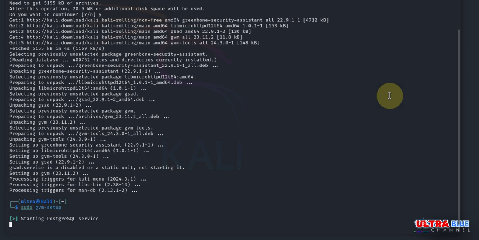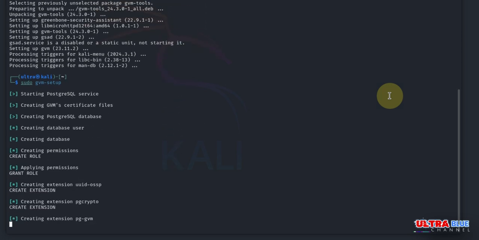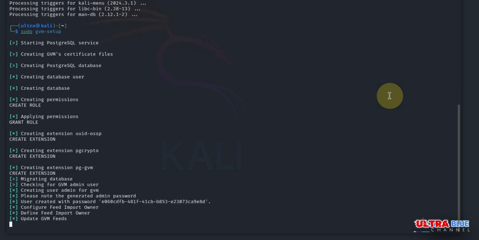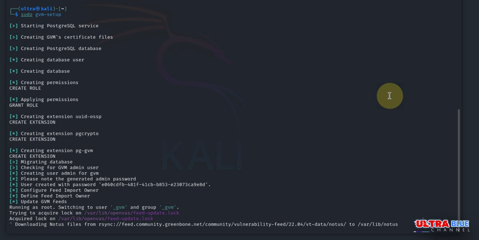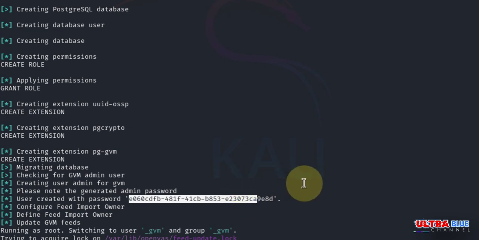It's going to go ahead and start some very important processes that will be needed. The initiation process will take some time as it downloads and sets up various components. Make sure to note down the admin password. There's going to be a password generated down here. Make sure to note down this password during the process, as you need it to log into the OpenVAS web interface.